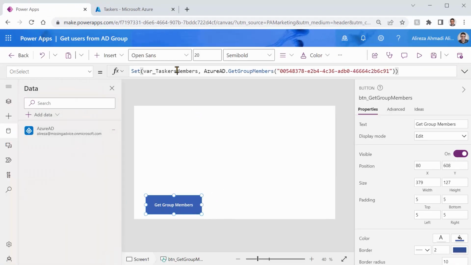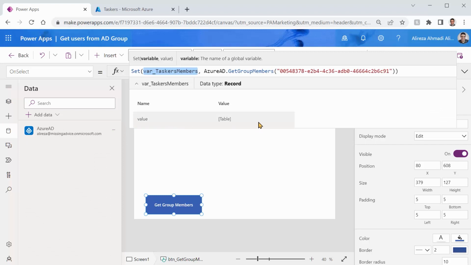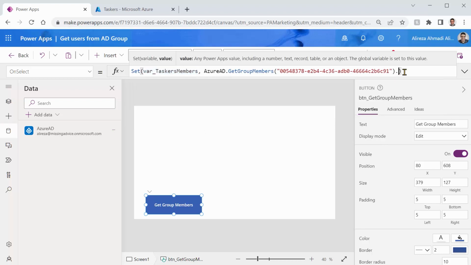If I just run it and push this button, close the app again, and click on this variable, if I double click on it, you will see it's a very weird object. It has two properties. One of them is name, the other one is value, and the value has a table inside it. This is what we are looking for. So to get this table and put it inside this variable, I need to say, give me the value of this, not the whole thing.